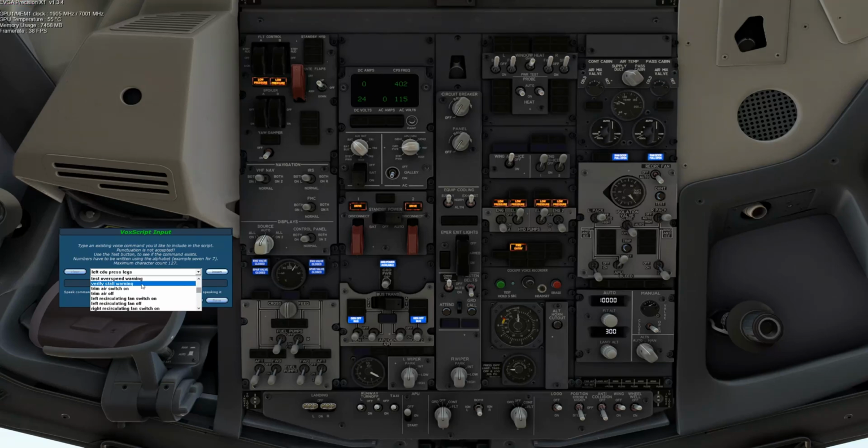Test overspeed warning. Checking speed warning.